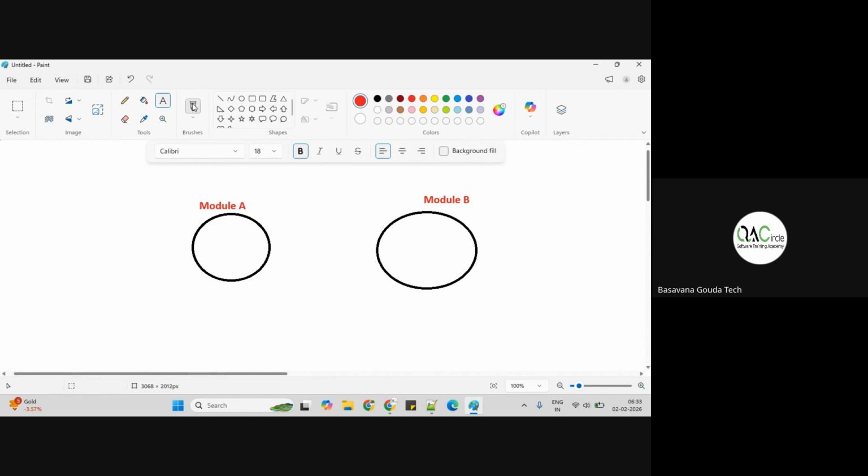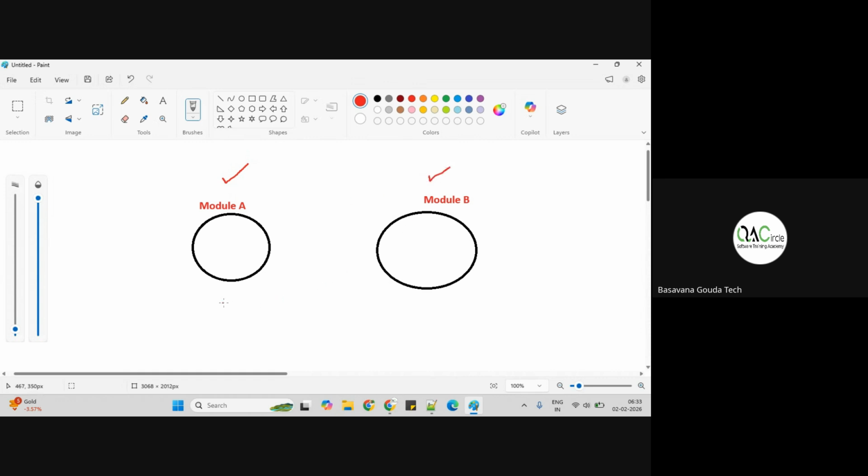So assume that you are in a login page. Example, this is a login page. This is the home page. When you enter the valid username, valid password, click on login button, the user should be navigated to the home page. So you should log in or you should not log in.